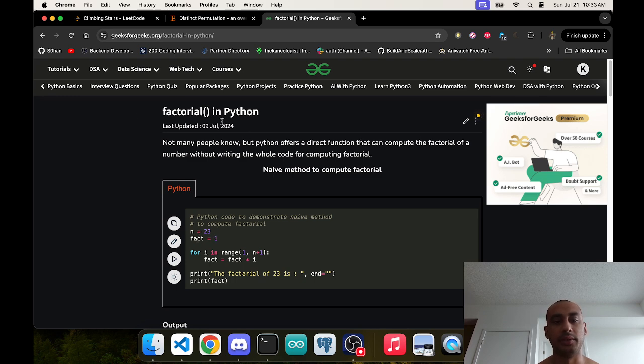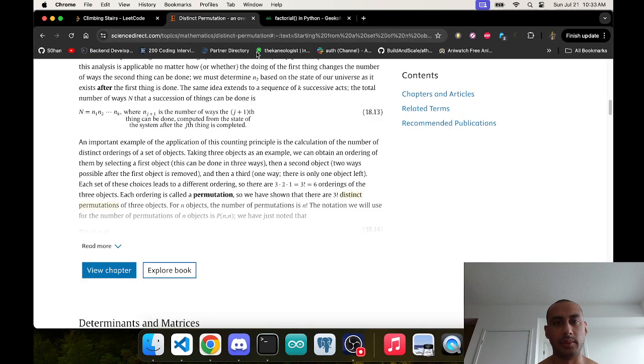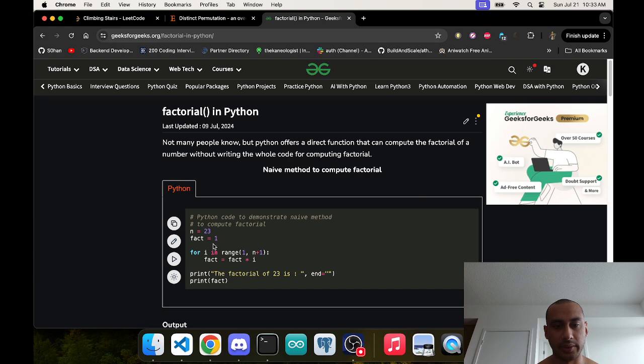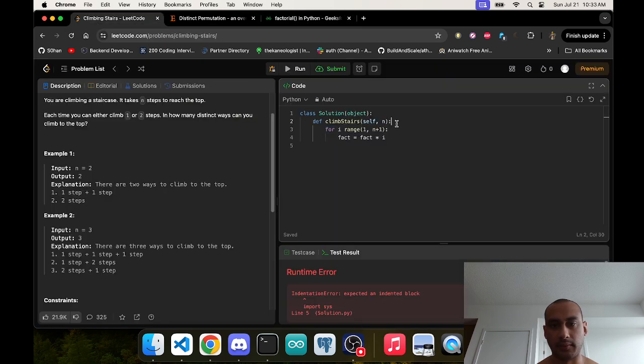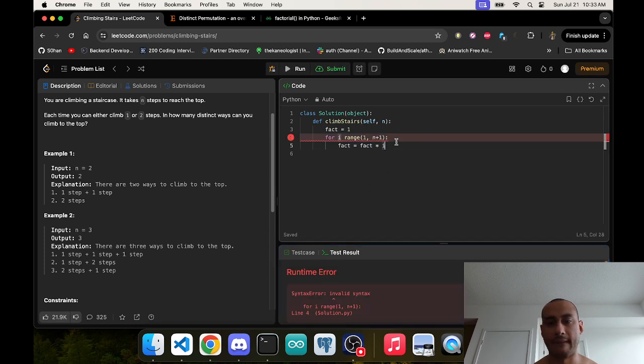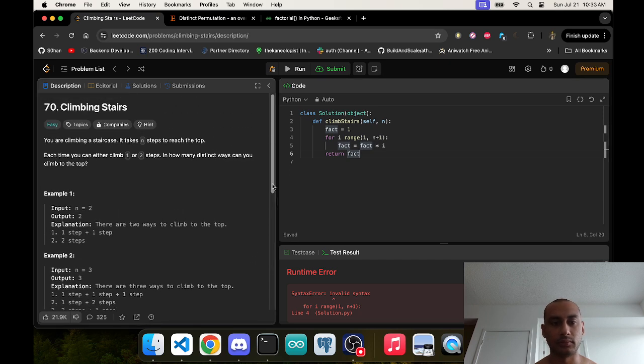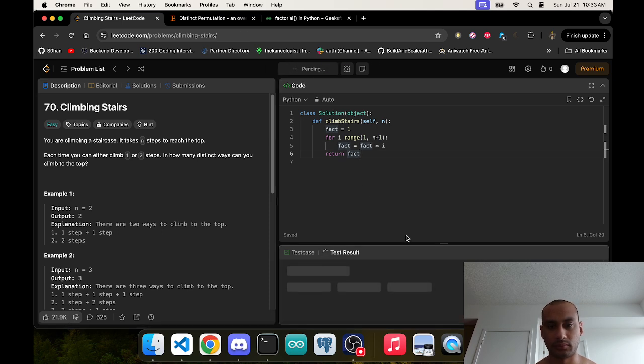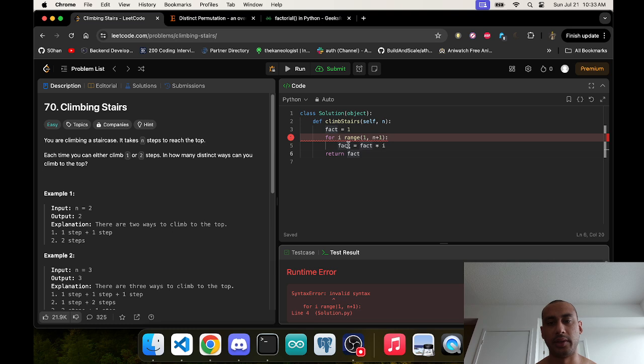Or n equals 23. Okay, so n equals 23. We have n. This is already given to us in the equation. And then fact equals 1. Fact equals 1. Oh no, it's not going to do anything, because it's got to return a value. Return fact. Invalid syntax, so I in range.